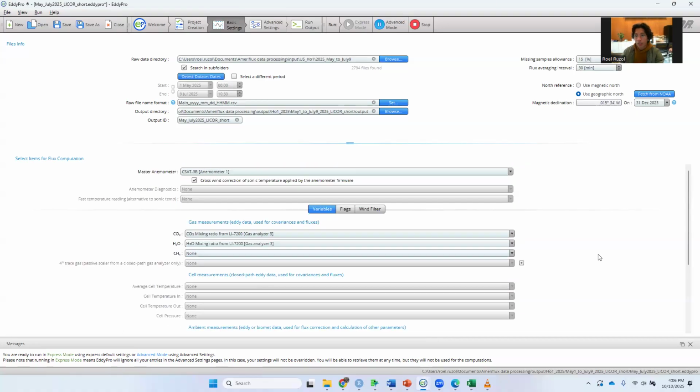So I do encourage and recommend that you do an express mode run first if you're doing it for the first time, just to see if it's going to run correctly, and to see if the metadata, your raw file format, and all of your settings are correct. It might not give you a very accurate estimate of the fluxes, but at least once your express mode is running correctly, you can go ahead and do the advanced mode.